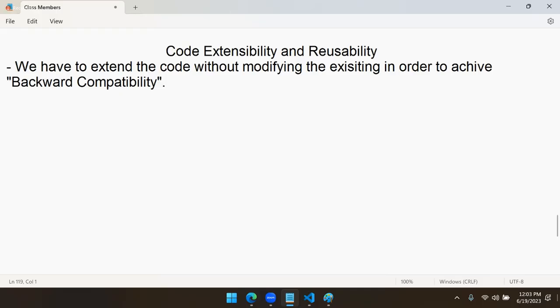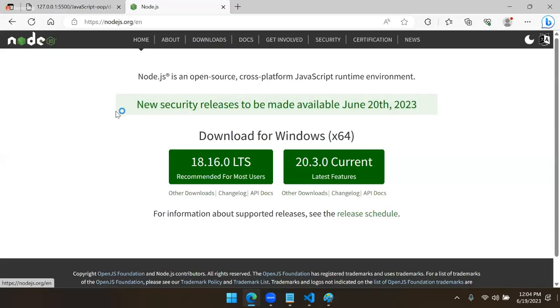Without disturbing the existing version, several software products build the new version. Why? Because the existing version may still be in use, and by disturbing it, we would disturb all the existing people who are using that application. So that is the reason we need code extensibility. Code extensibility means adding a new feature without disturbing the existing one. Then how can we generally achieve that?